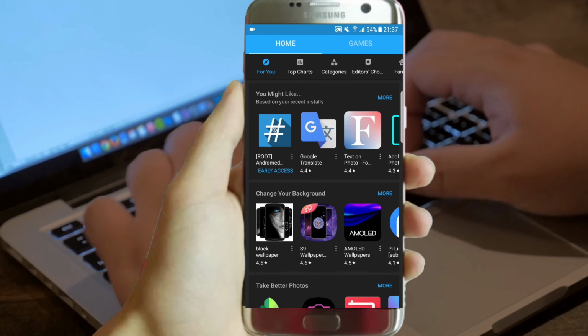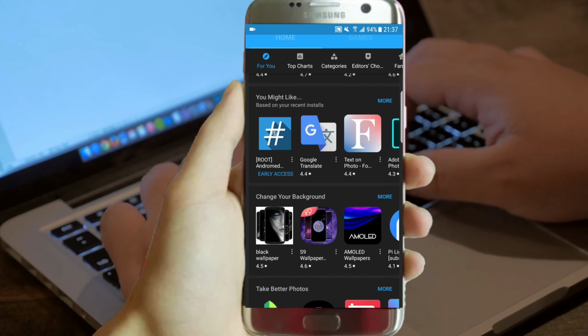Next full custom theme, black icons, dark apps and more. Let's get started.